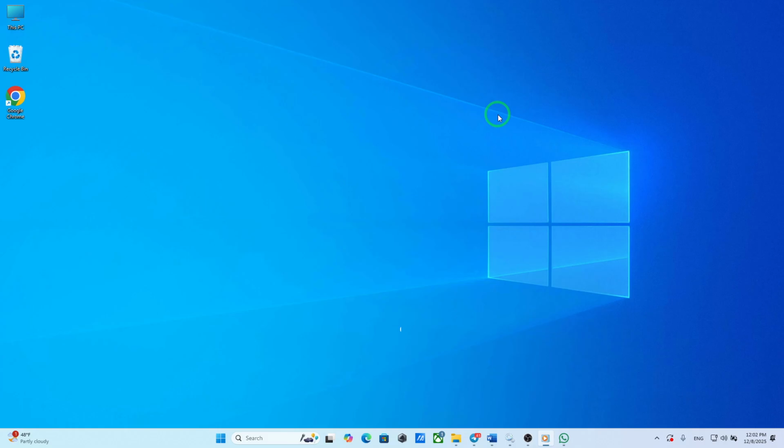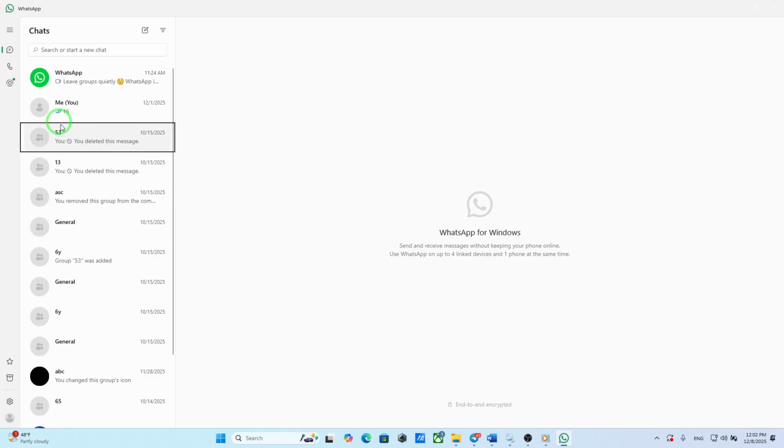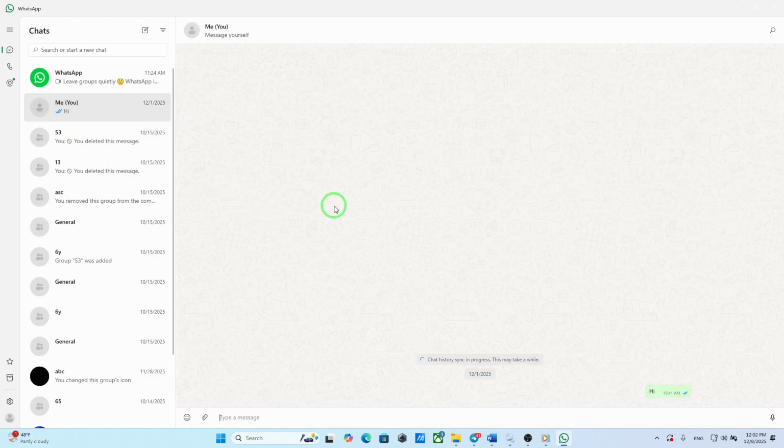First, open the WhatsApp application on your computer and navigate to the chat where you want to run the poll. It could be a group chat or an individual conversation, depending on who you want to participate.